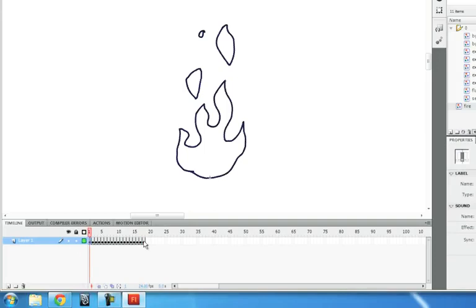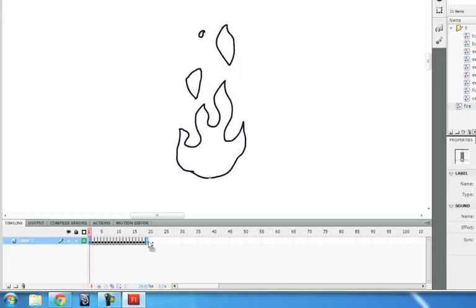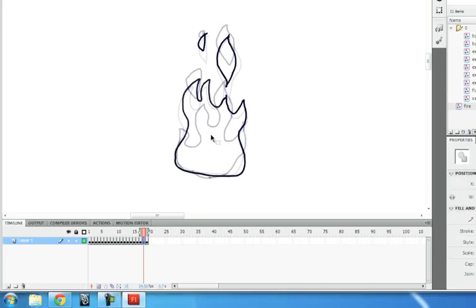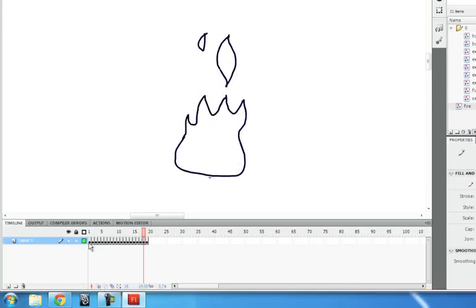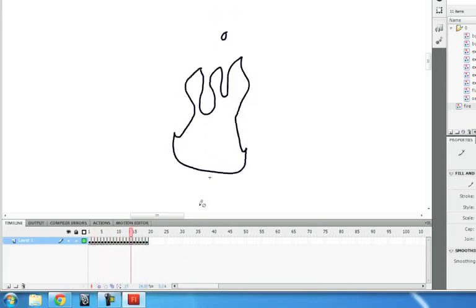Still jumps a lot, so I'm going to make this one change more to fit that one by moving some of these lines down. So I'll delete these lines and then move them more down. Let's see how that works. Okay, okay, that's a bit smoother.